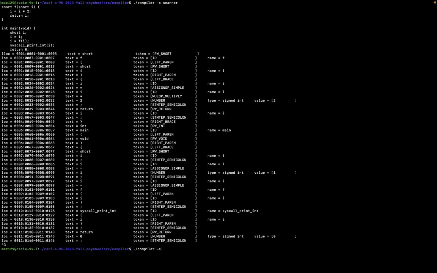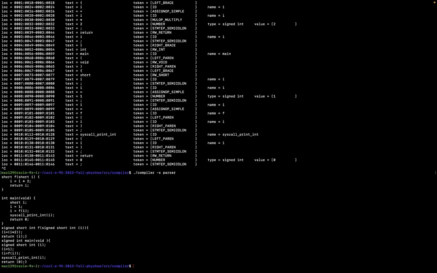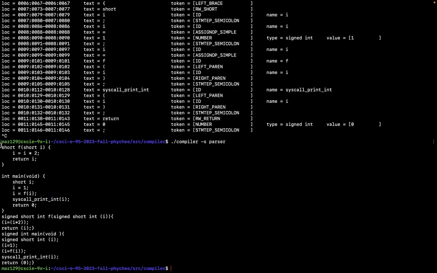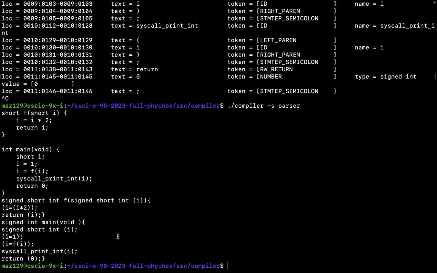And here is what the output from the parser looks like. I tried to make it prettier with added new lines.